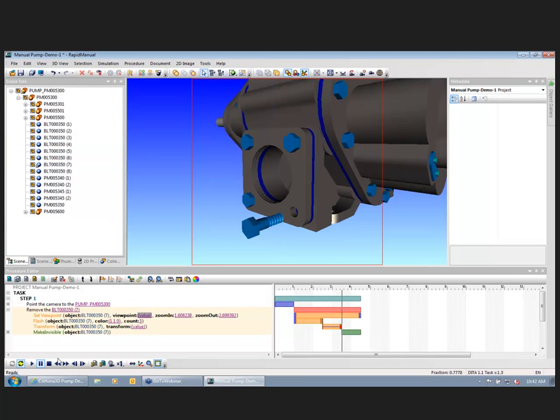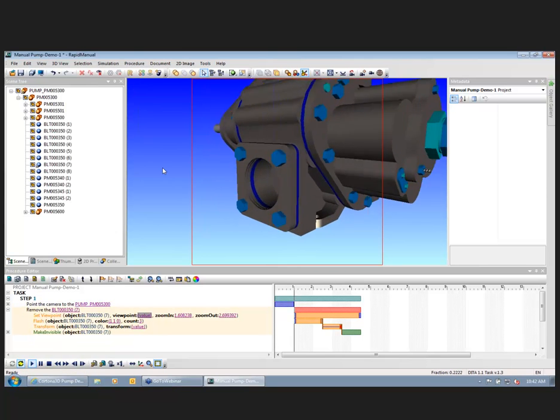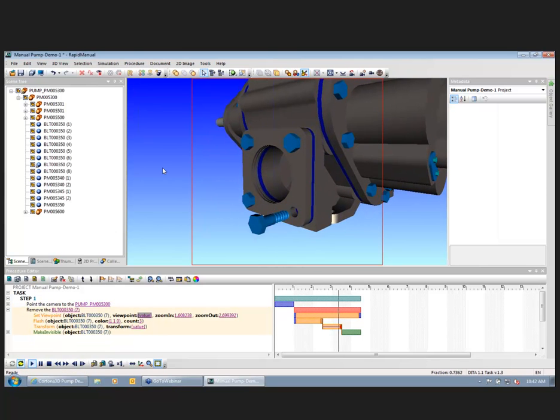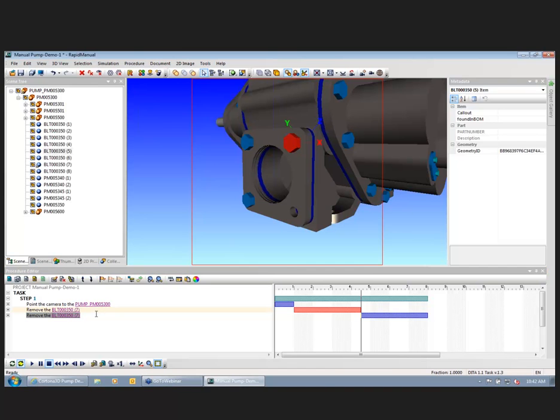If I refresh my task, take it back to the beginning, I can get an idea of my animation so far. The next thing I want to do is take out the remainder of these 3 bolts. So all I have to do is duplicate that action and replace the object. Maybe I could duplicate it a couple more times to get the other bolts as well. Follow that same procedure. Just choose my object.